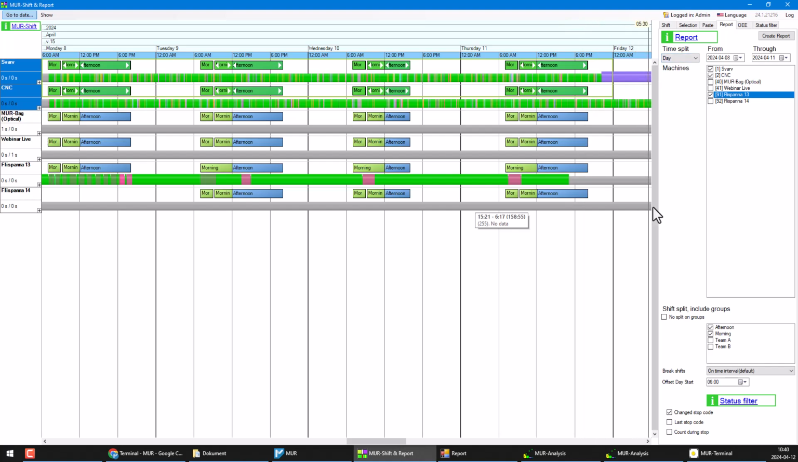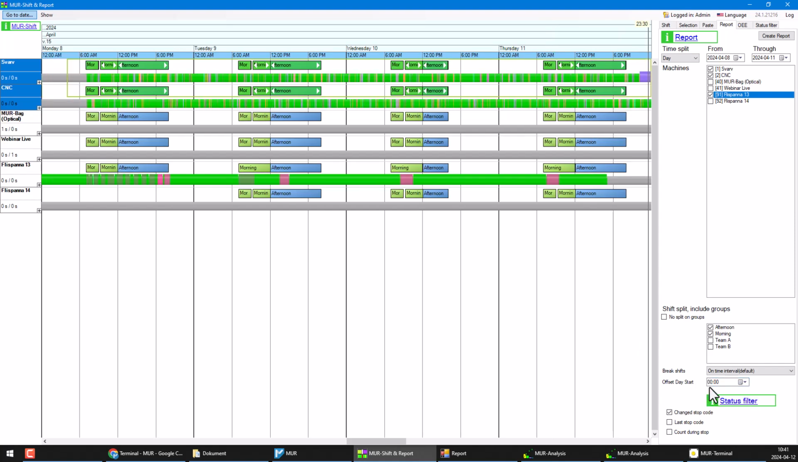And if you have night shifts, as we talked about before, you now have 2 options to account for that. One option is this day offset, day start, which means that when we split this report into day slots, instead of splitting at midnight, we can split at 6 o'clock in the morning. But if you don't use that or want to split at midnight, we change it to 0. The other option is to specify how shifts that pass midnight should be broken up. And you have 3 options.